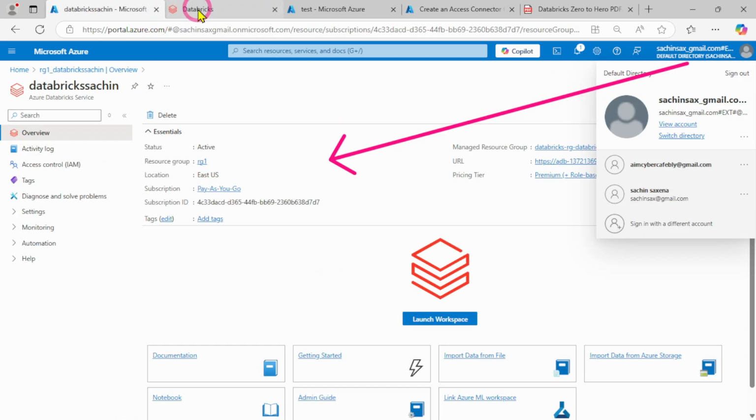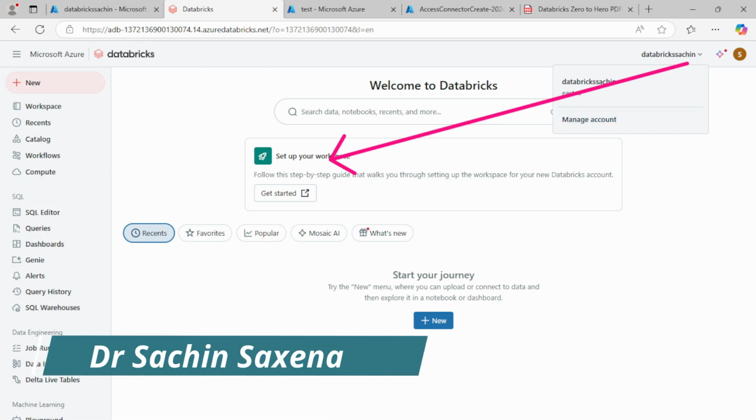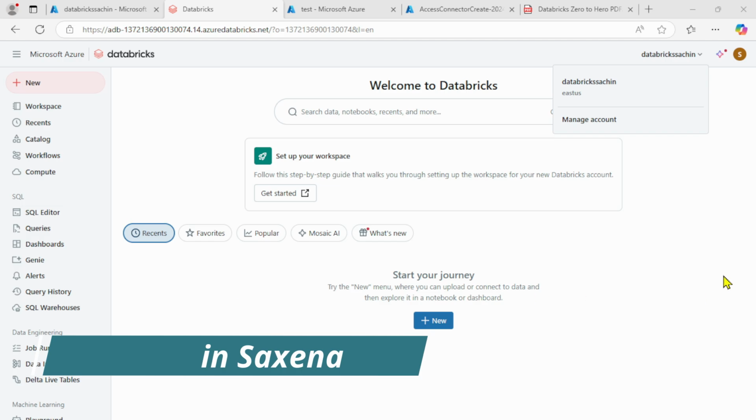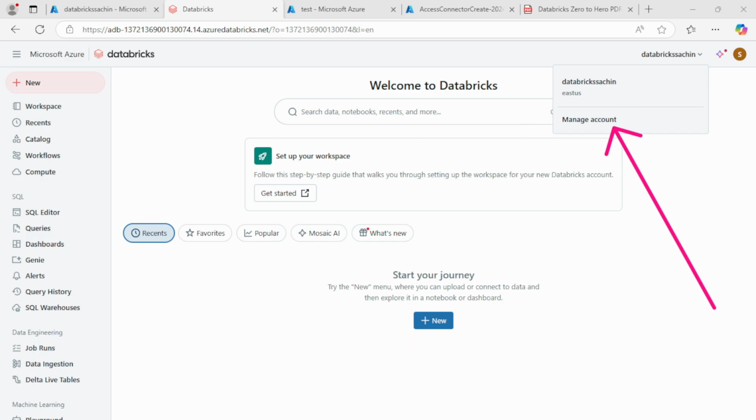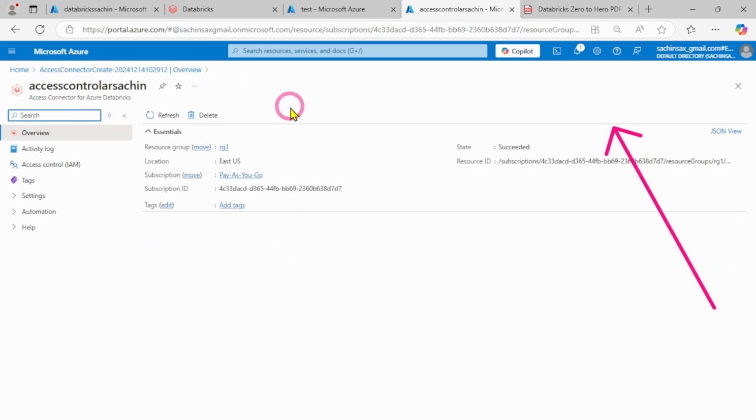Can you see this Databricks is ready to move? And if you go down, you can see this is showing manage account, which means you are in the admin role. If it is not the admin role, you cannot see this value; manage account won't be there. And it's a very crucial point that this must reflect in your Databricks workspace. Now here you can see I just created the access controller.